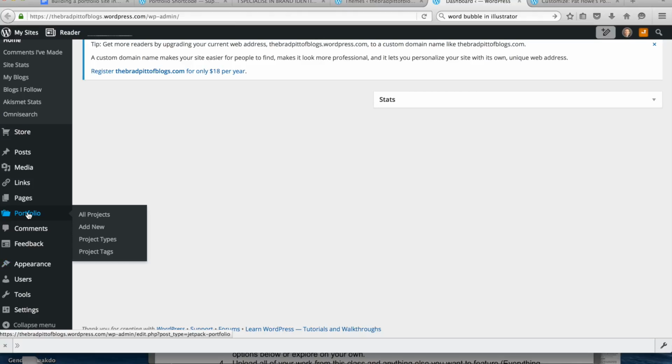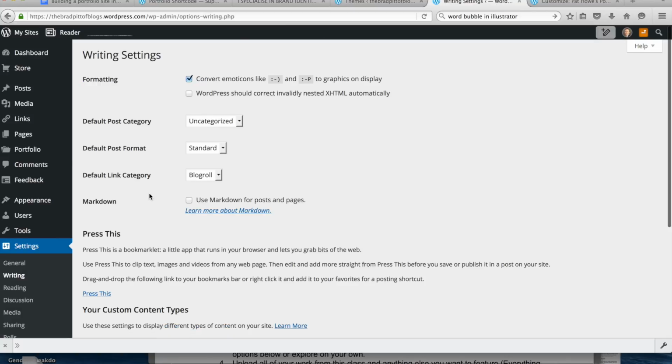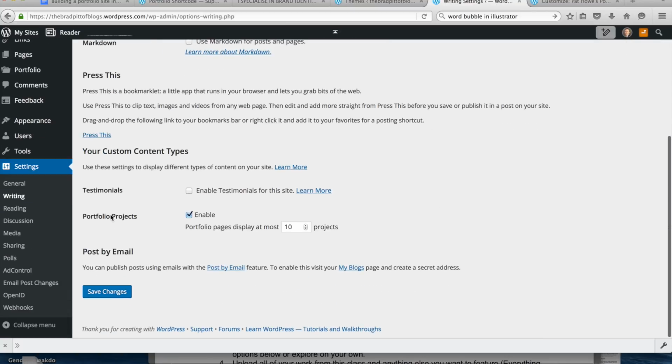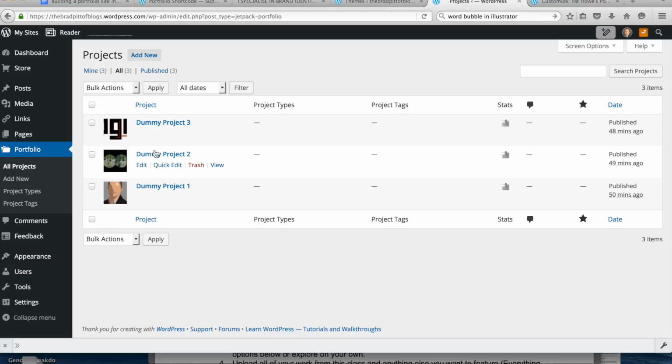If you did not have this portfolio option available to you, the way you'd look at it is you would go to Settings and Writing, and if you scroll down, you'll see that the Portfolio Projects checkbox may not be checked in yours. You'll have to go in and check that, save changes. All right, and here we go. So Portfolio, and I've already created some dummy ones, but I'll create a new one just so you can see how we do it. So I'm going to say Add.